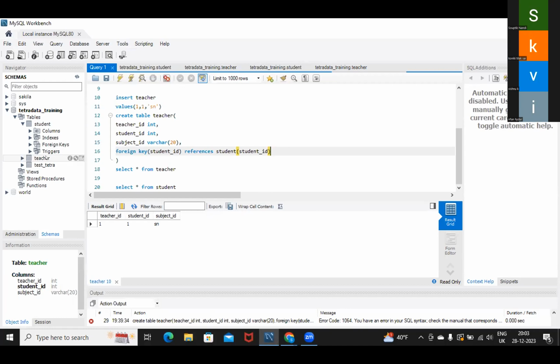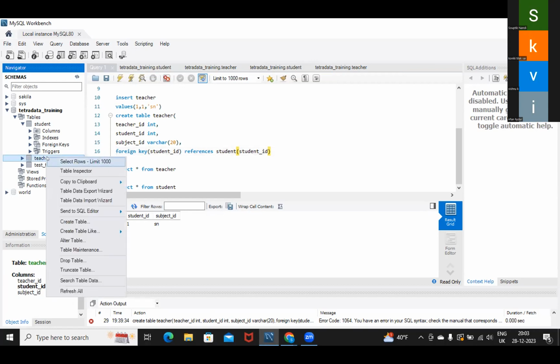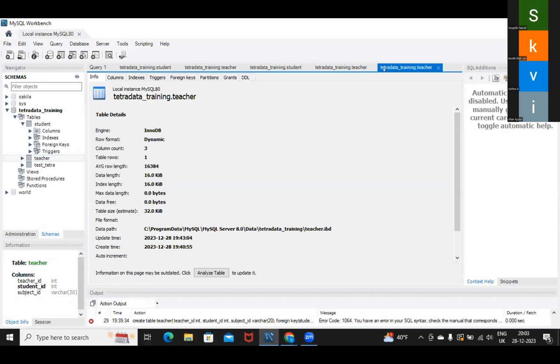Can we check what the foreign keys are in each table? Like for the teacher table, I need to check.